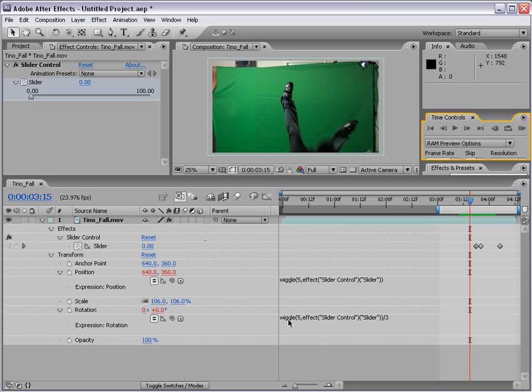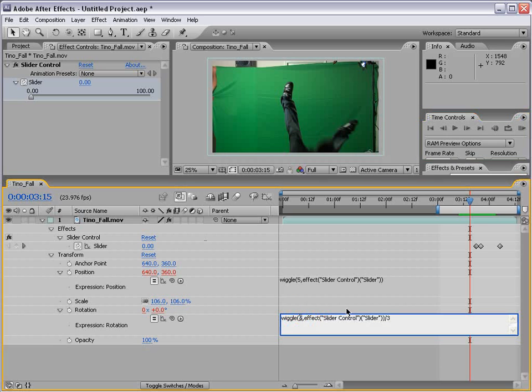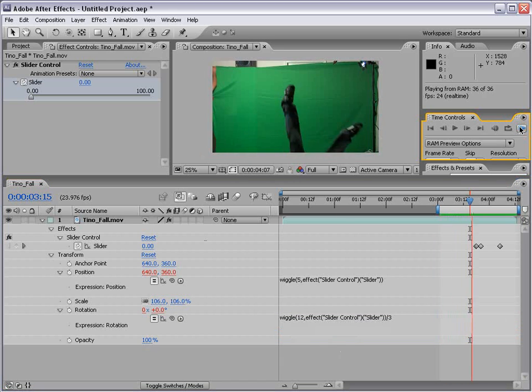Now, say I want the rotation to happen faster than the position offset. Well, our wiggle expression says 5 times a second, wiggle this value divided by 3, essentially. Well, how about we change that to 12 times a second? So a lot more shaking. Same amount of shaking, just a lot more of it. Change it to 12, and I'm going to click away. Now let's preview this. So now the rotation is a little bit quicker.